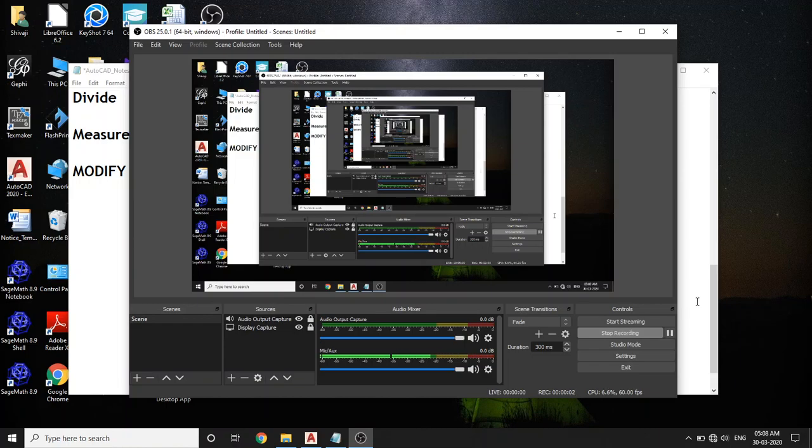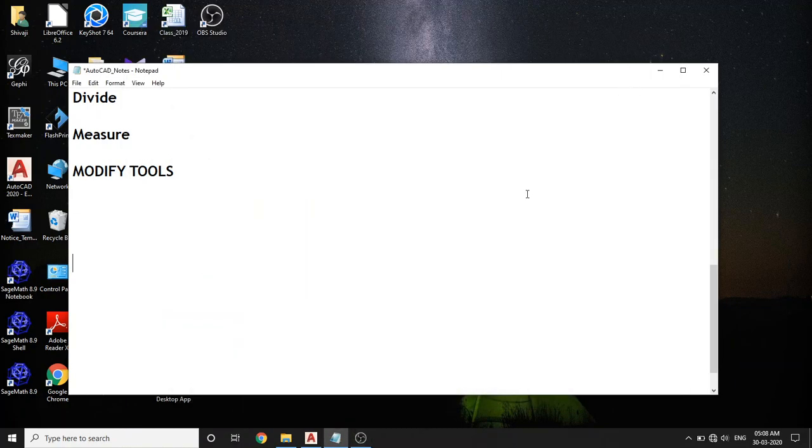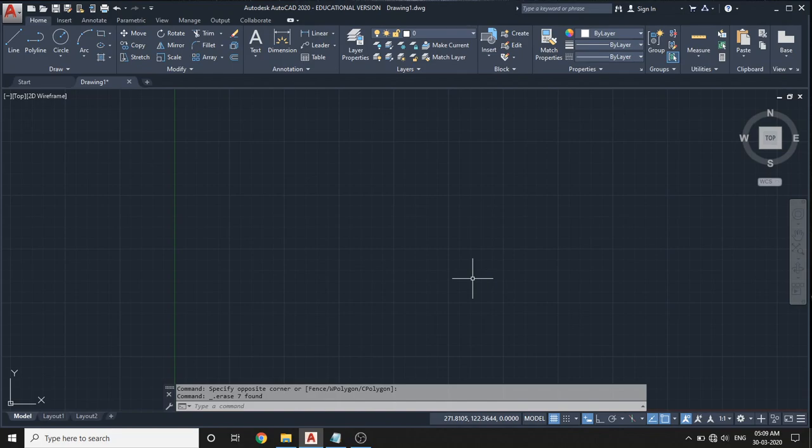Welcome back. Now we'll see the modify commands or modify tools available in AutoCAD. This is most important because while preparing any drawing, we'll have to use this very often. There are a number of modify tools or commands which will help us in preparing the drawing in a faster manner.